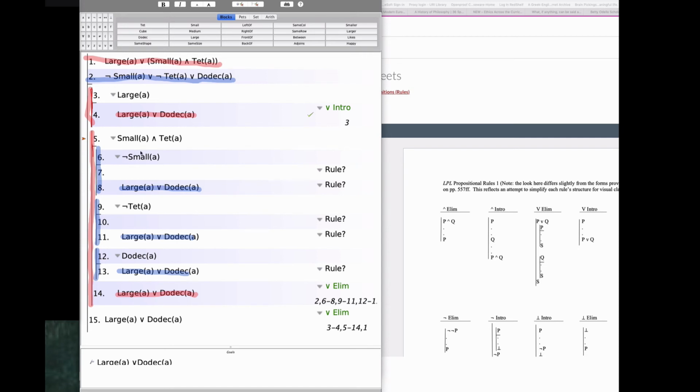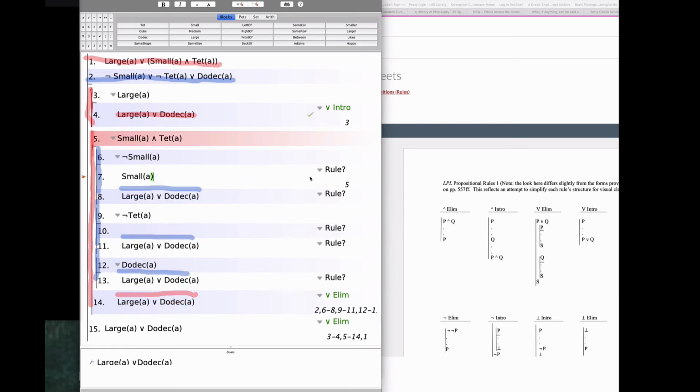I am moving my cursor down to line 7. And isn't it the case that I need to make the contradiction explicit? Which means I need to eliminate small a from line 5. And then I just realized that I probably need to erase anyway, because otherwise our lines are going to get all messed up.